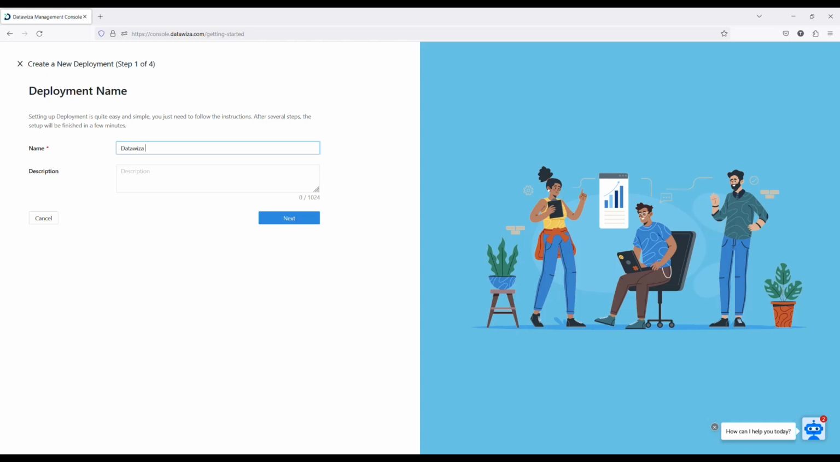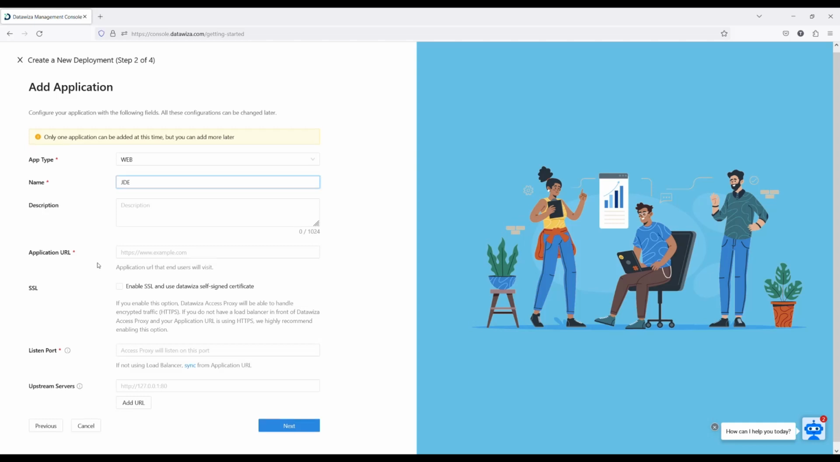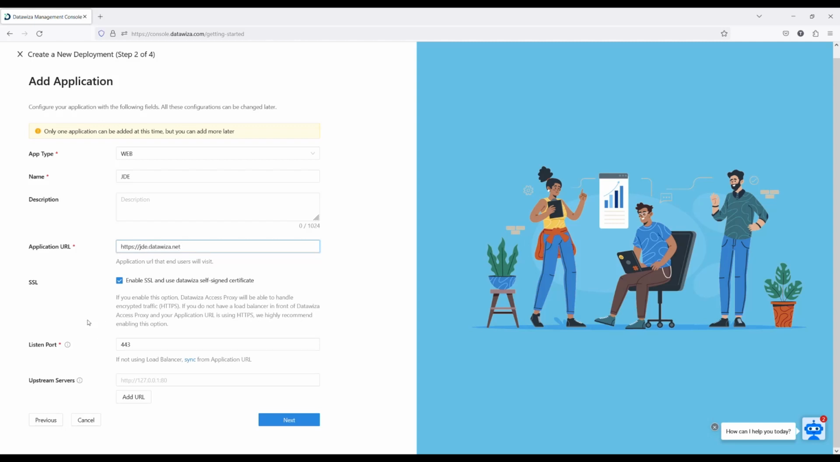In the beginning, I will create a new deployment called Data Visa Amazon Cognito Demo and create a new application called JDE. Couple of things we should point out here: the application URL is the entry point user will need to type into the browser, and the listen port number is the port our access proxy will listen on. And the upstream address is the internal address of the protected application.